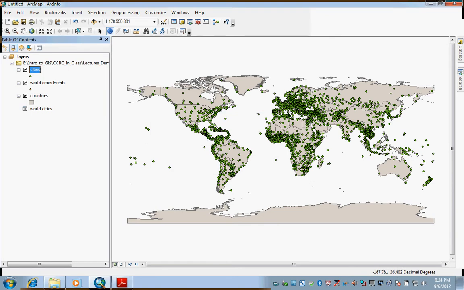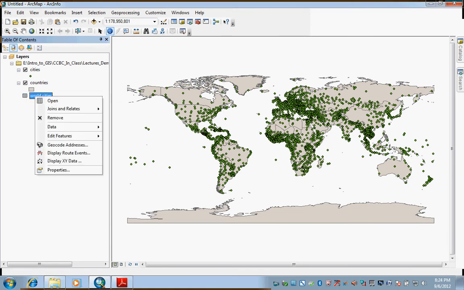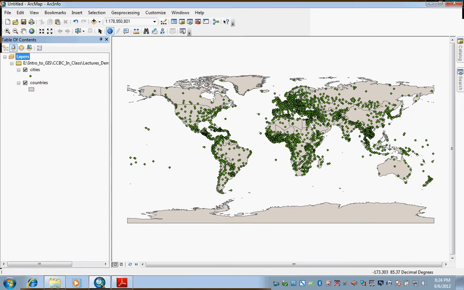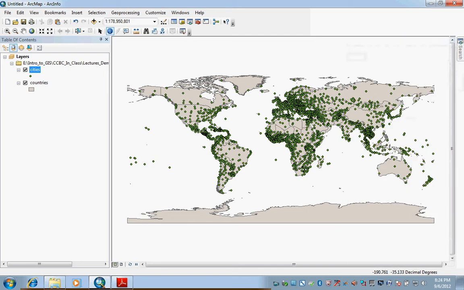Now I am free and clear of the events theme. I can just go ahead and right-click on it and remove it. And I don't need that table anymore either. I'm going to clean up my ArcMap interface here. And now I have basically the countries as a backdrop, and I have my cities as points. I can go back into ArcCatalog here, and you can see that now cities exists as a layer in ArcCatalog. So I'm going to go ahead and close that now.